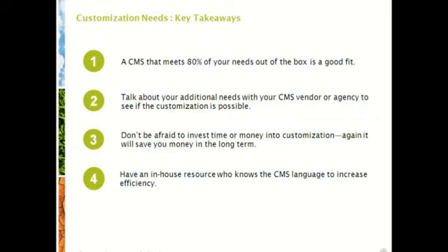Number three, don't be afraid to invest time or money into customization. Again, this is going to save you money in the long term. If you go back and you're scared by it, oh, it's only 80%, we still need to customize 20%, and that's going to cost a little bit of extra money, we want you to not be afraid to do that, because doing that now is going to prevent you from needing to do it down the road.